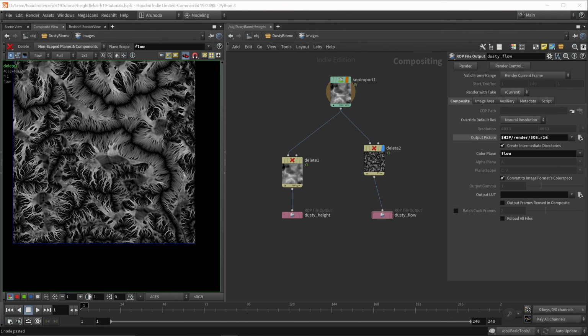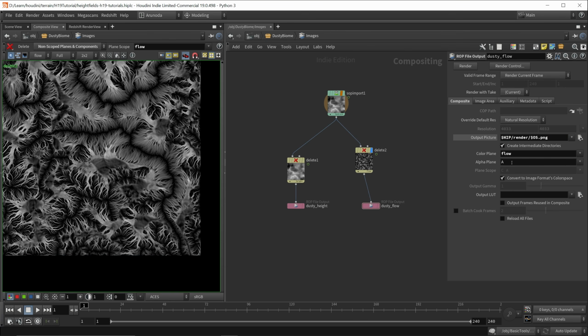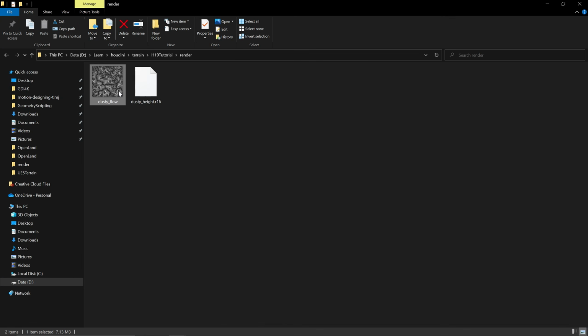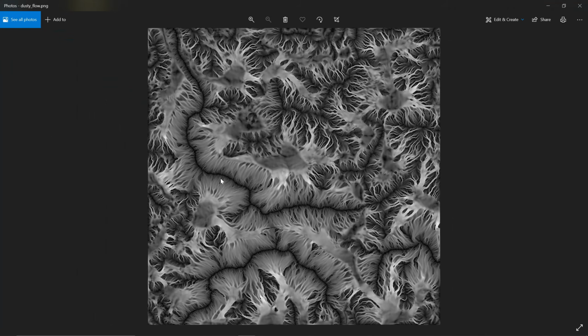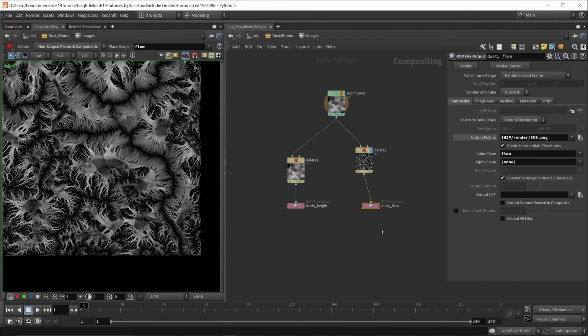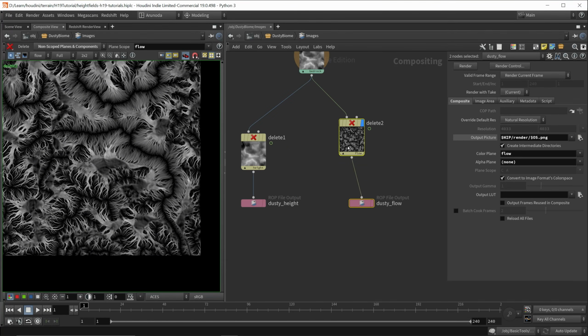Right, here now we cannot export this as R16. Of course we can, but Unreal Engine cannot read these values. So in order to use these values actually for texturing purposes, I need to export this as a PNG file. Then we can set the alpha plane to none because we don't need to have an alpha over here. Just the color would be fine. I'm gonna hit render again. Now I have the flow map over here. Yeah, and that's exactly what we need. Just like this, you can export other maps as well as you wish.